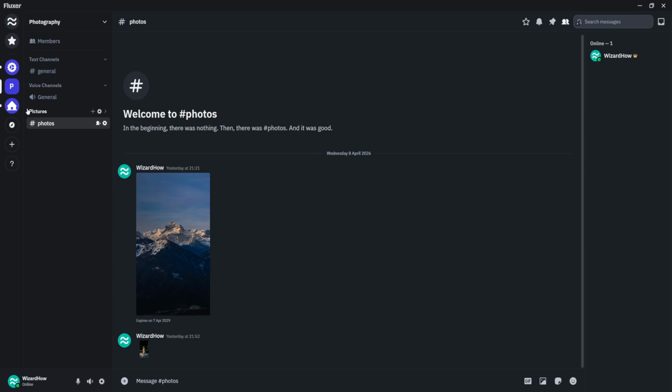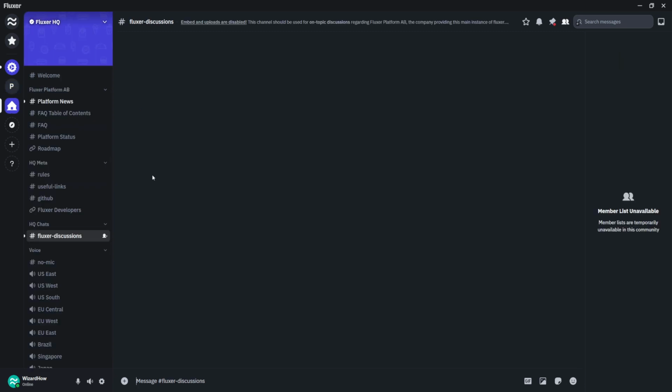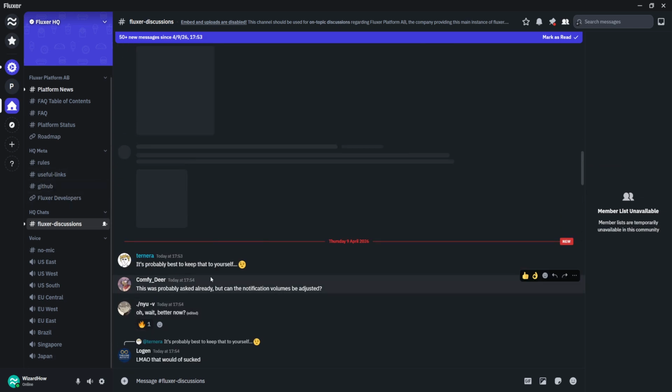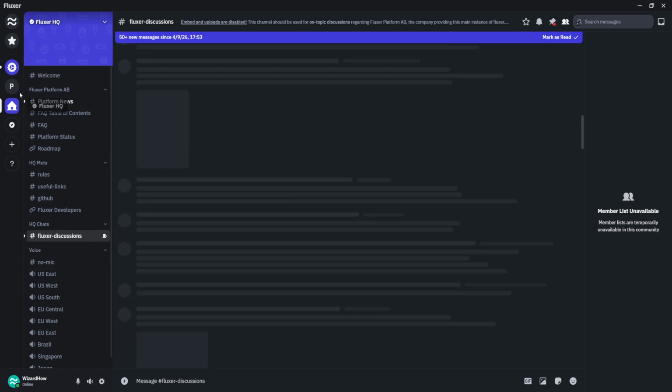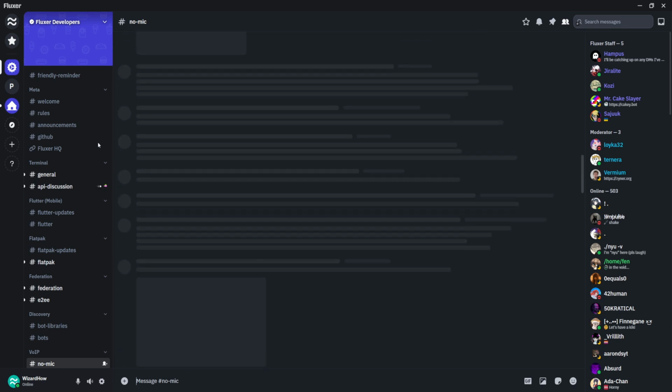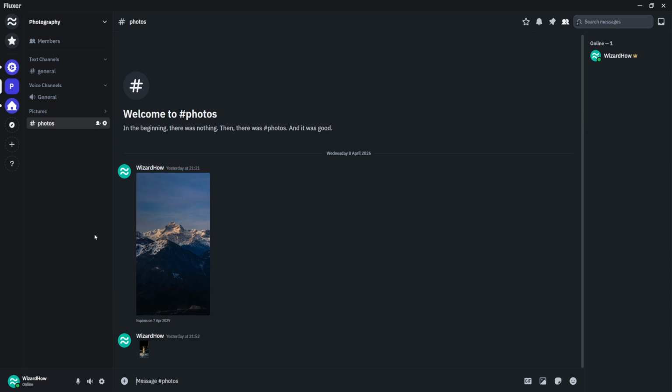Now, simply as that, just click the server here and you will basically be redirected to that server. Now I can switch here to the other one and back to my personal server community.